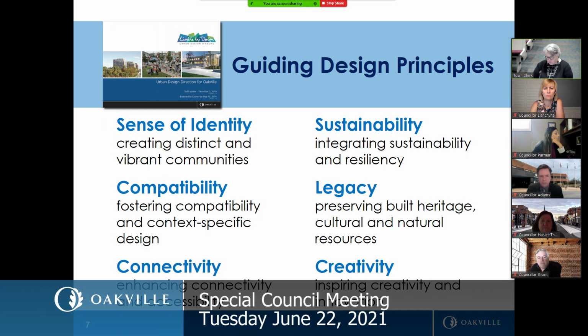The foundation for the design direction and the evaluation are 6 guiding principles, seeking to achieve a sense of identity in terms of creating distinct and vibrant places, compatibility, meaning being of Oakville and responding to the unique context, connectivity, maintaining and enhancing linkages, sustainability, lightening our footprint and responding to the challenges, legacy, preserving and celebrating our local assets, and creativity, inspiring innovative solutions and creating vibrant places, which takes us back to sense of identity.